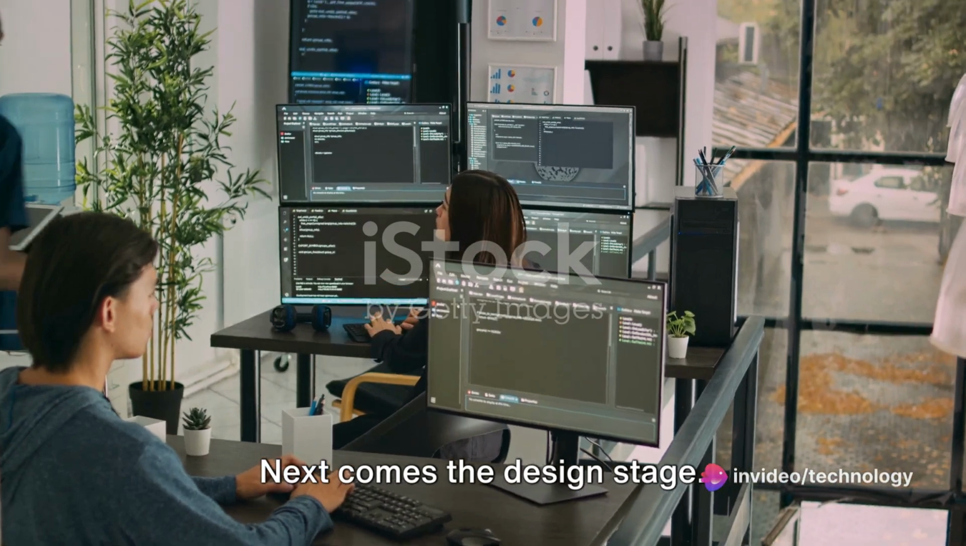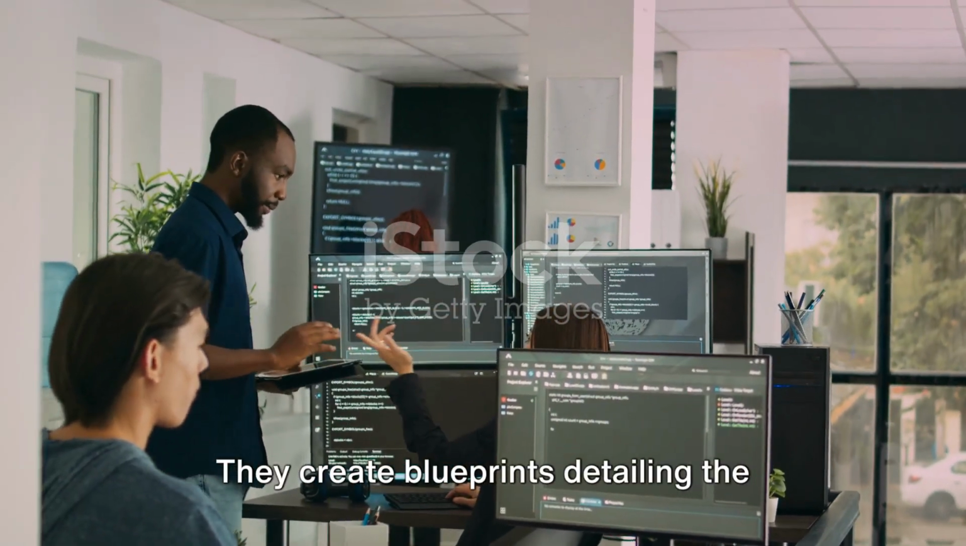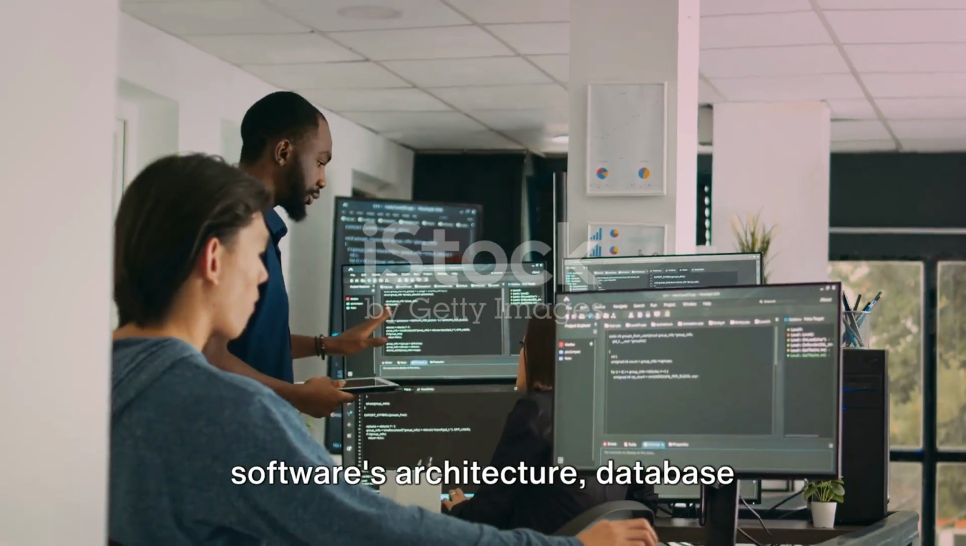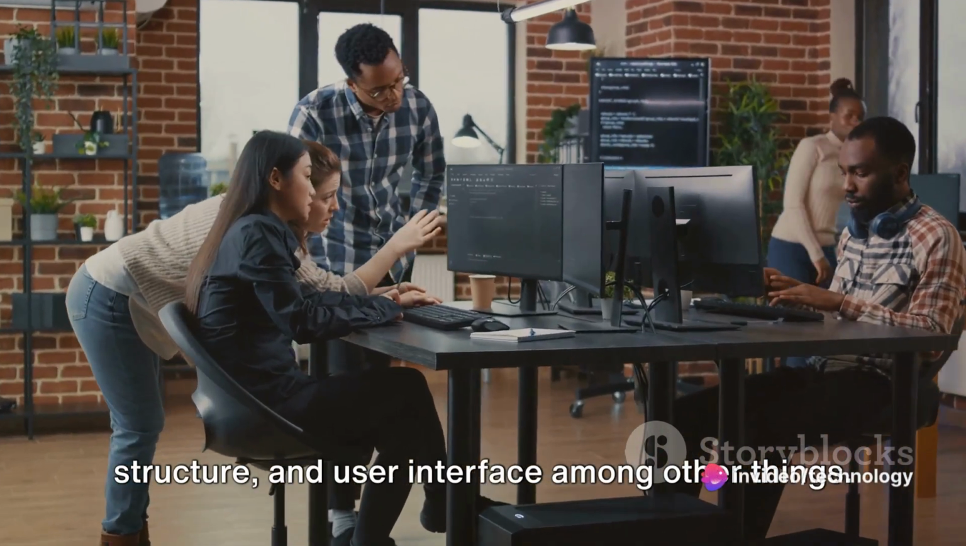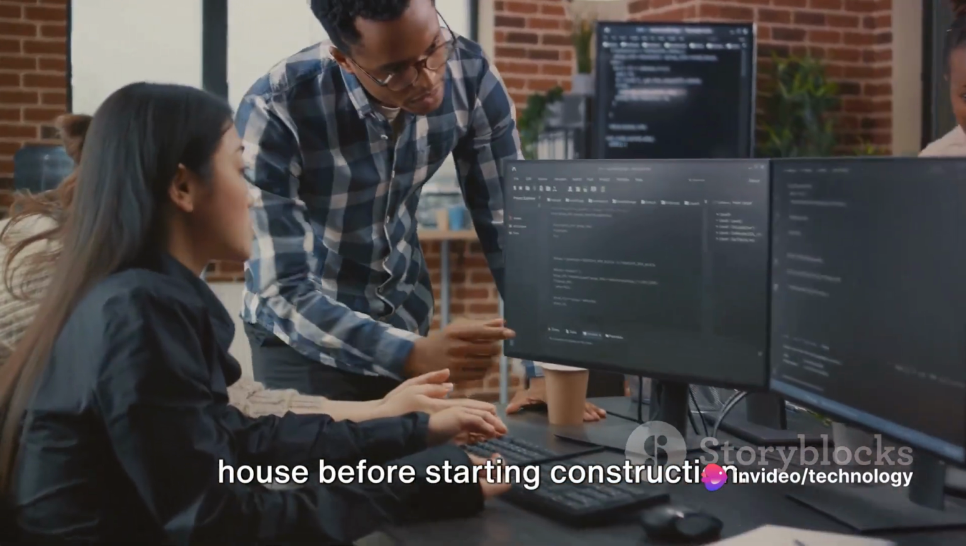Next comes the design stage. This is where developers sketch out how the software will work. They create blueprints detailing the software's architecture, database structure, and user interface, among other things. It's like drawing the blueprint for a house before starting construction.